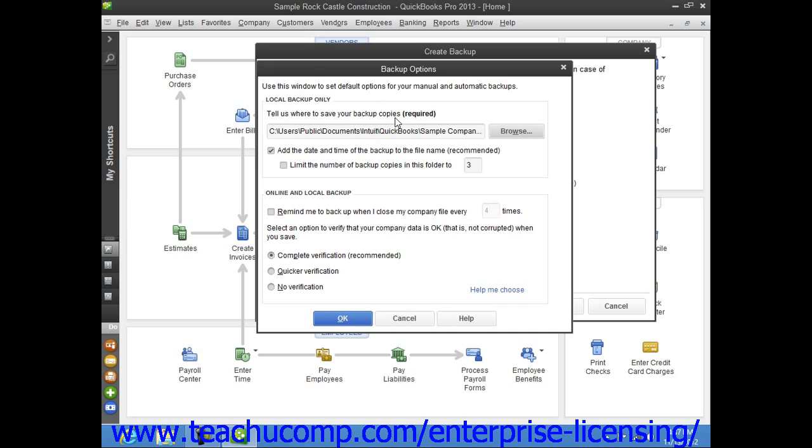You can then check or uncheck either of the two checkbox options shown in the Local Backup Only section of the window if desired. The first checkbox, labeled Add the date and time of the backup to the file name recommended, will add those elements to the copy of the backup file that is created so you can tell when the copy was made. The second checkbox, labeled Limit the number of backup copies in this folder to, will limit the number of backup copies within the selected folder to a number that you then enter.